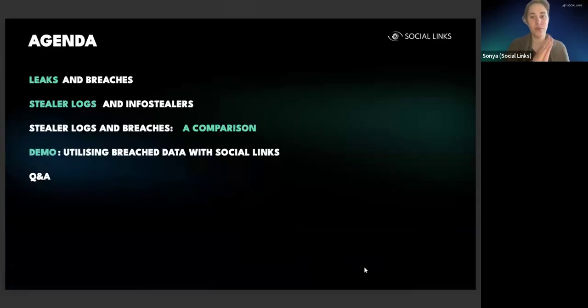First, we are going to talk about leaks and breaches and the difference between them. Then stealer logs and info stealers, and again, the difference between them. Then we want to compare how stealer logs work and how breaches or leaks work. And basically, it will help you understand in which cases to use what and which ones are more beneficial.